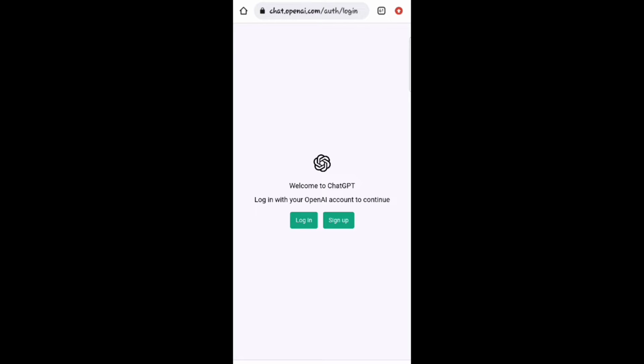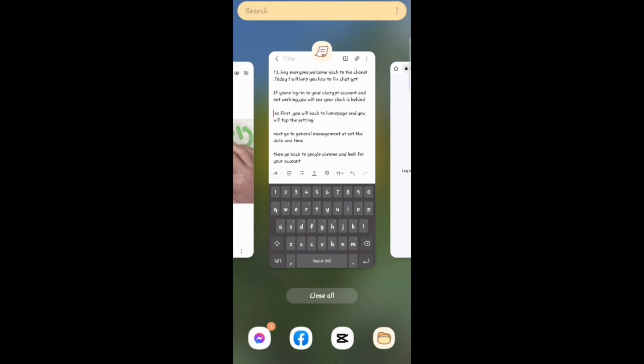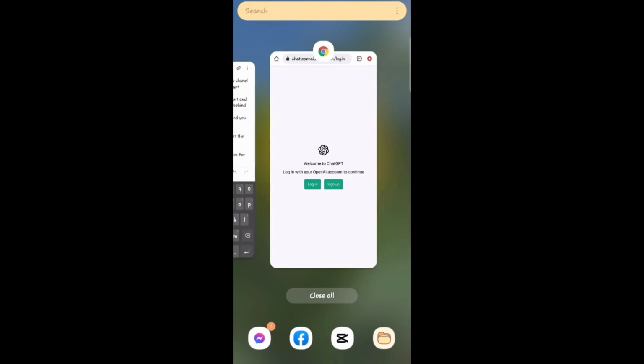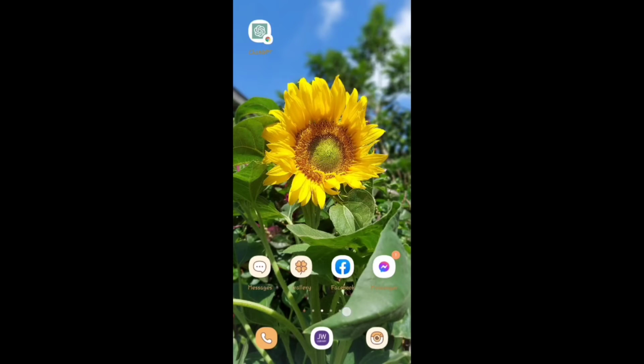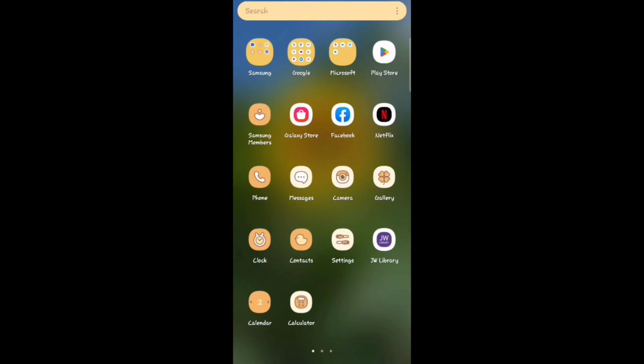Today, I will show you how to fix ChatGPT. If you're logged into your ChatGPT account and it's not working, you will see that your clock is behind. So first, go back to the home page and tap Settings.